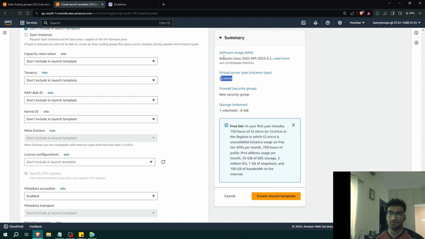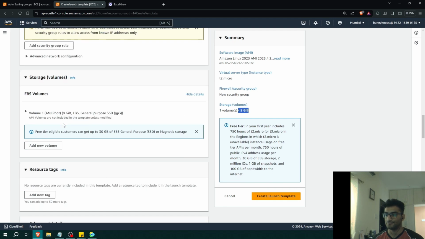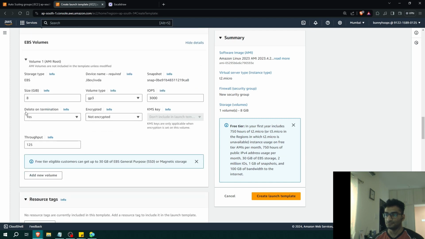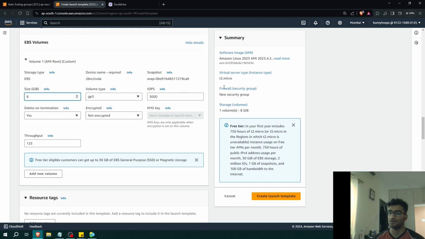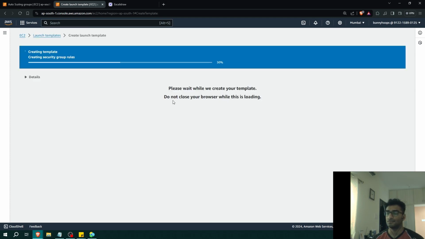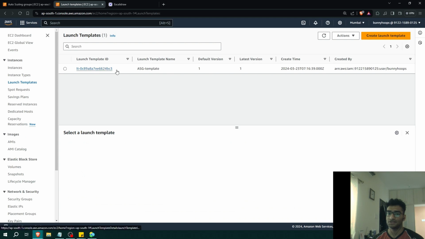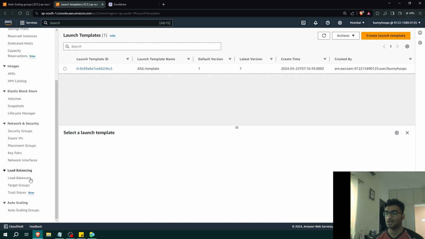T2 micro, Amazon Linux. We're creating a new security group. Default storage, I don't think we need 8 GB, so let's reduce it. Actually no, 8 is the minimum. Okay, create a launch template. Okay, go ahead, you can view your launch templates. So yeah, it's created. Now let's create an auto scaling group.